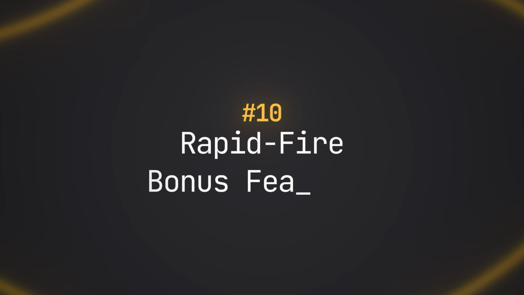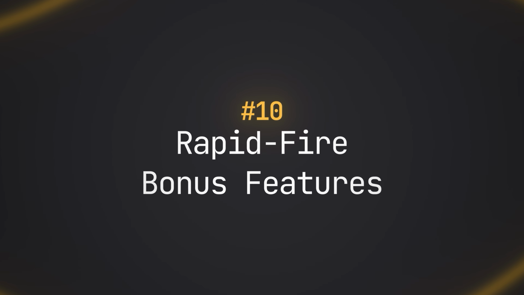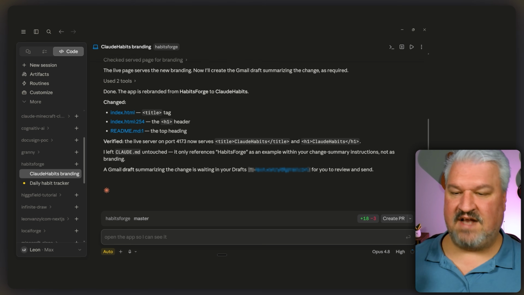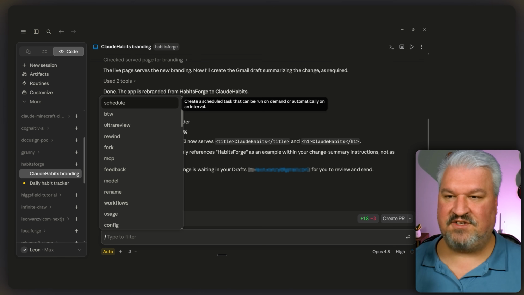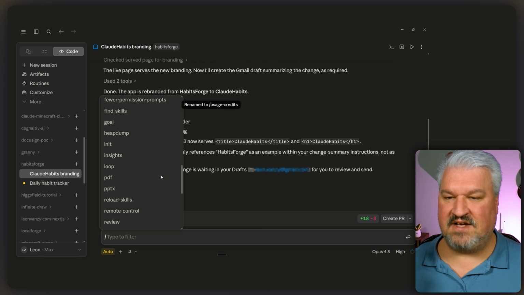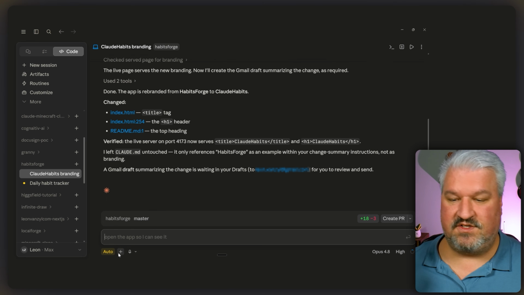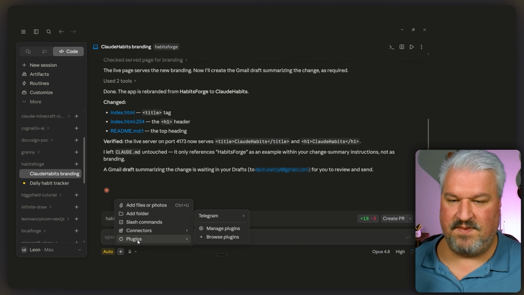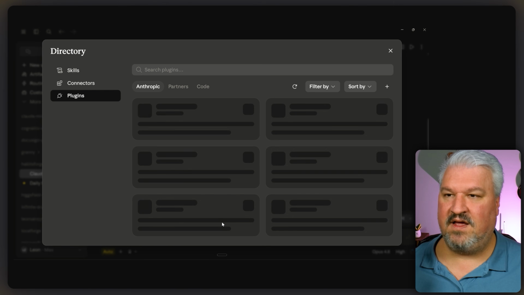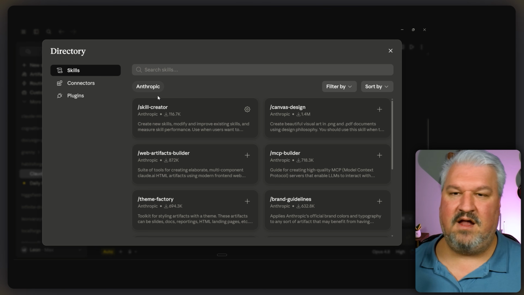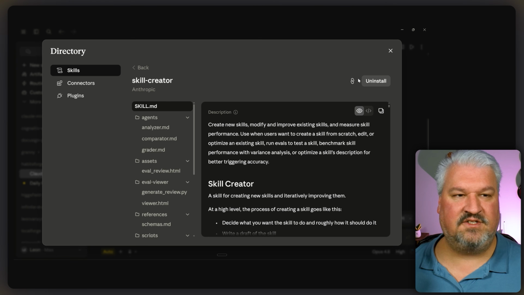Now, there's so much more we can go over, but there's simply not enough time. So I'll just give you a rapid fire of a bunch of very cool features that you should be aware of. Firstly is slash commands. When you enter forward slash, you can access all of these different slash commands. So you can do things like schedule a Claude Code session to run on an interval or at a set time. We can also install skills by clicking on this plus button again. Let's go to manage plugins. Here we can go to skills, and here you've got a list of curated skills from Anthropic. And all you have to do to use a skill is to install it.